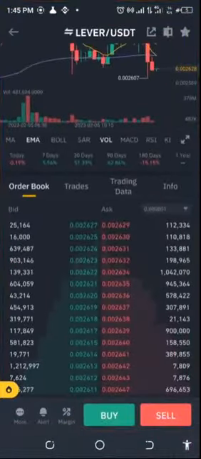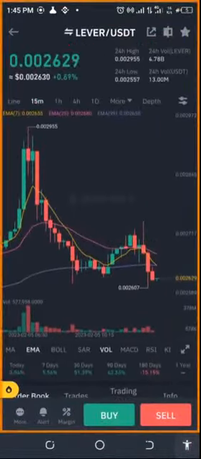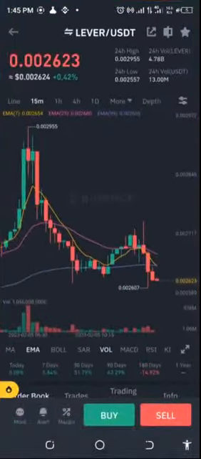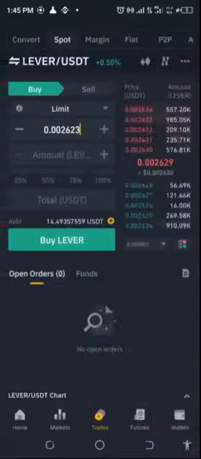As you can see, if you check the all-time high and all-time low, the 24-hour high is 0.002955, while the low is 0.002557. So we're going to choose something in between. We're going to buy this coin by limit, but we're going to put our own price, slightly lower than what we have here. Currently this is a market price, but we're going to buy by limit.